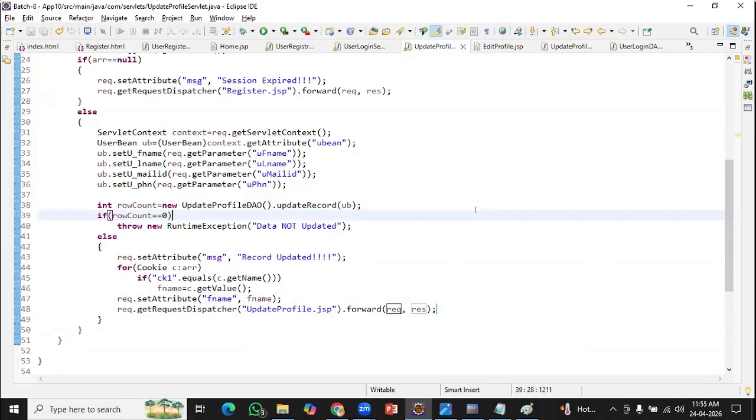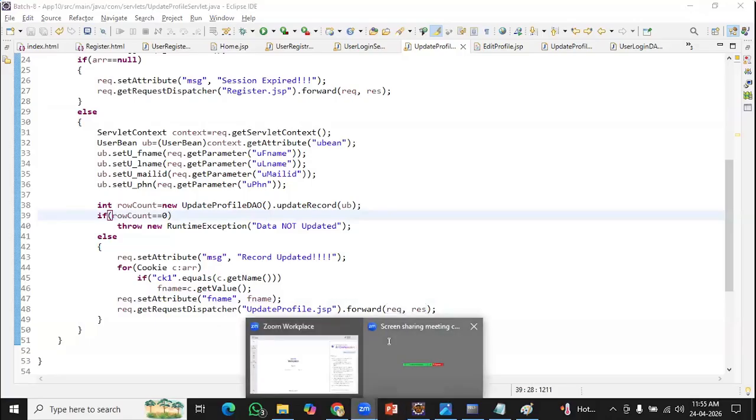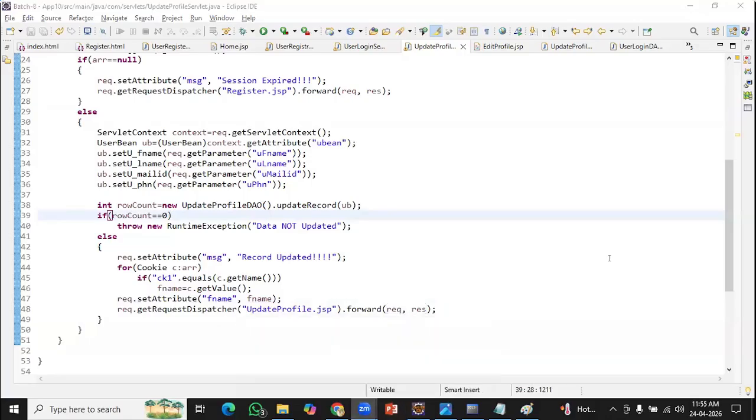You wrote the servlet like this. You said that the servlet is completed. Yeah, please try to modify the code. Give the names correctly, guys. These names, you need to give them correctly. Otherwise, the data will not be updated. You will be getting null.